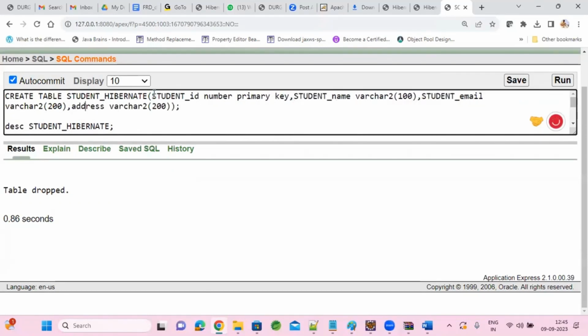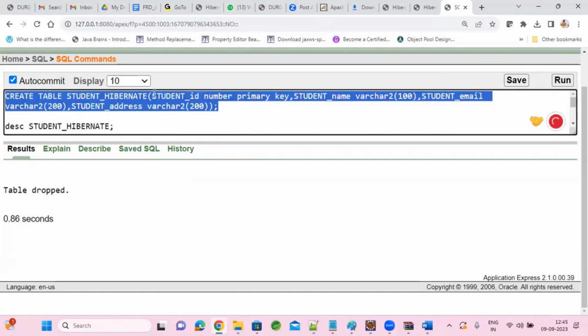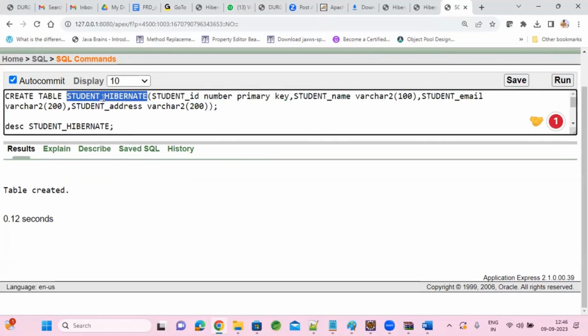Yeah, if you guys are not talking, go to mute. So this table is created. Guys, go to mute.